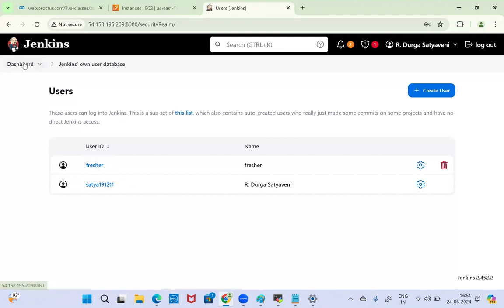Fresher. So first of all, go to the plugin section and download a plugin. There is a plugin called role-based authorization strategy. Just if you type role, automatically the plugin will come. What is the name of the plugin? Role-based authorization strategy. Okay.